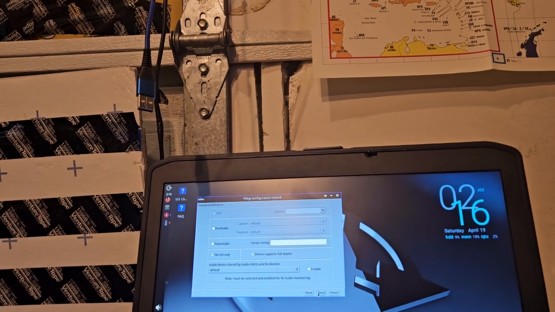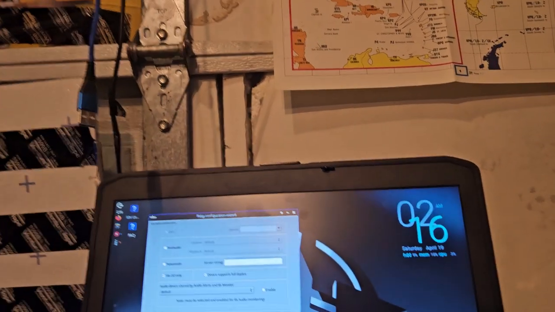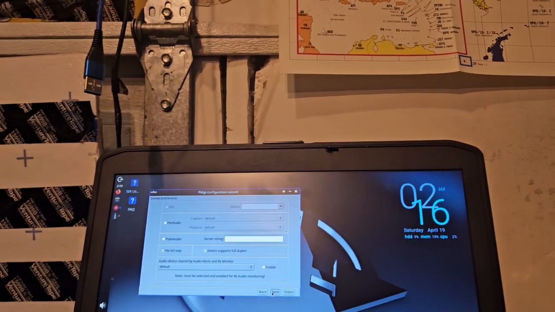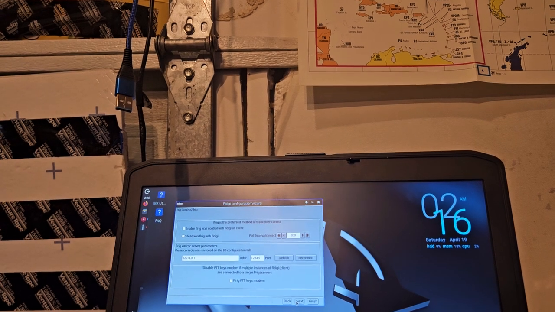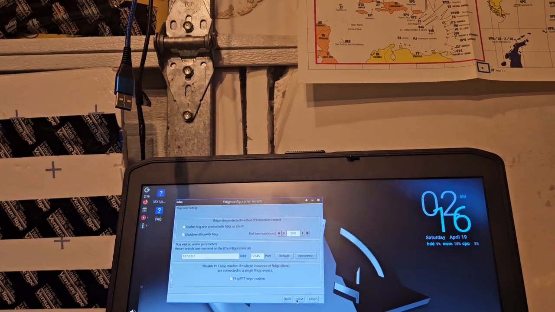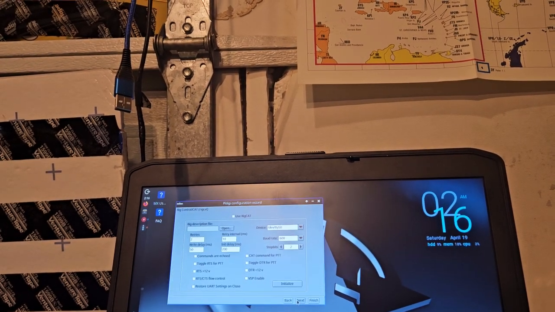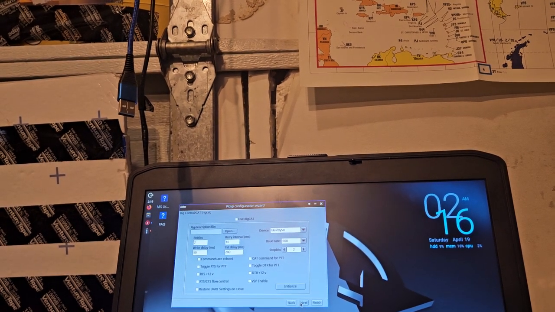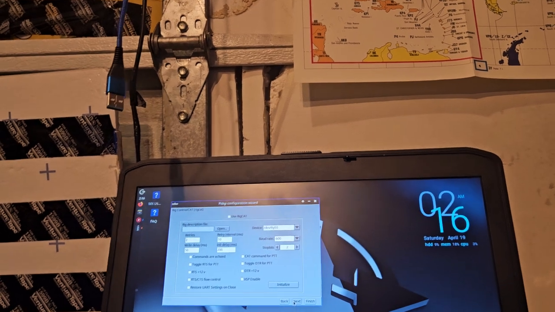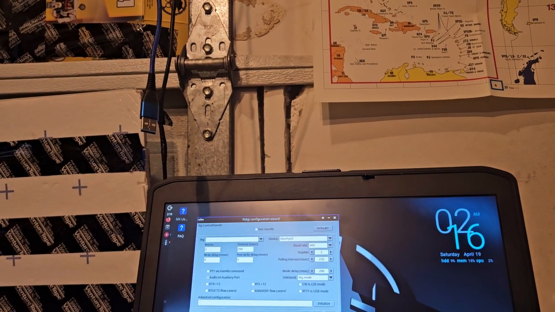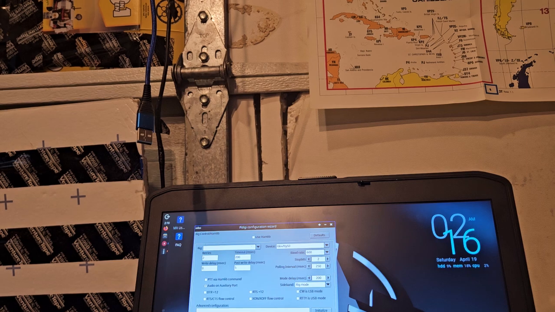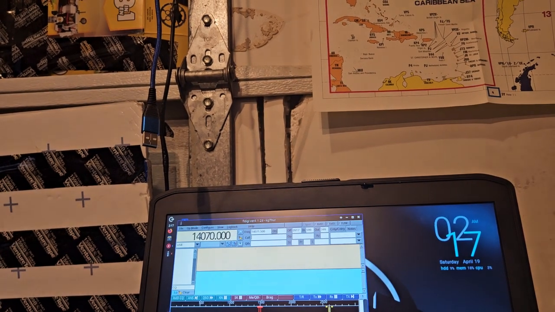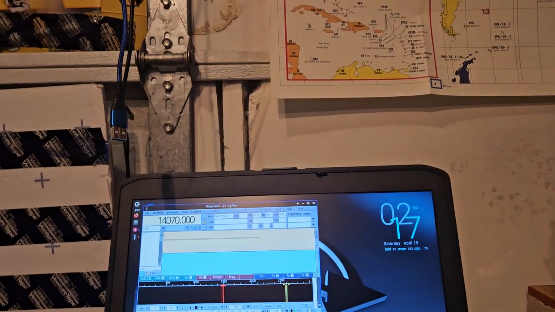Let's see. Audio device shared by audio alerts. I don't know. Port audio. A lot of this stuff, I'm not hooked to a radio, so it's kind of hard to do all this stuff, really. Rig description file. Use RigCAT. Next. I'm just going to go next. Finish. And then we're kind of set up.